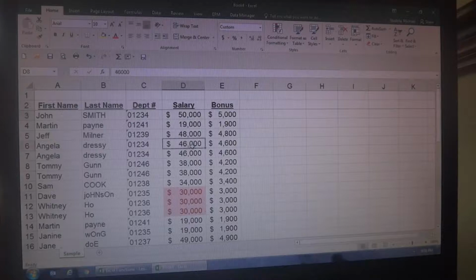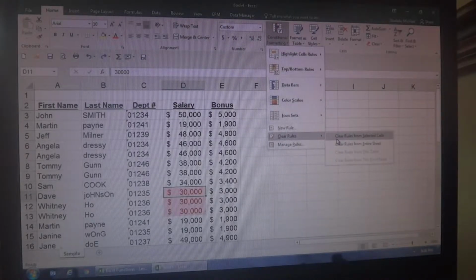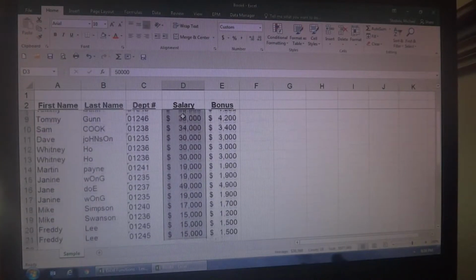Okay? And if I change this to $30,000 up here, oops, if I put the right number in there, then see that also changes. So this will not go away unless you go in here and actually change the conditional formatting. So let me undo that. Okay, I have to actually clear my rules. Highlight this one more time.